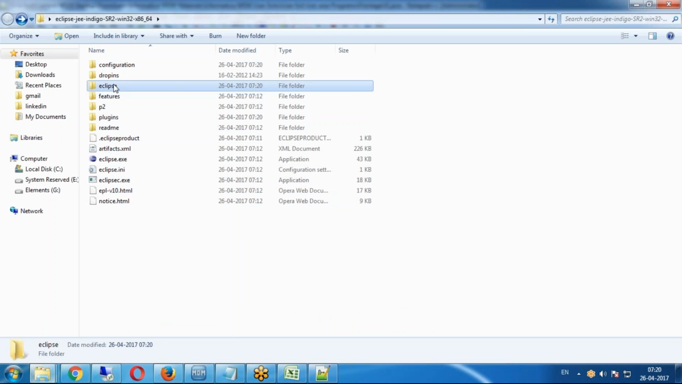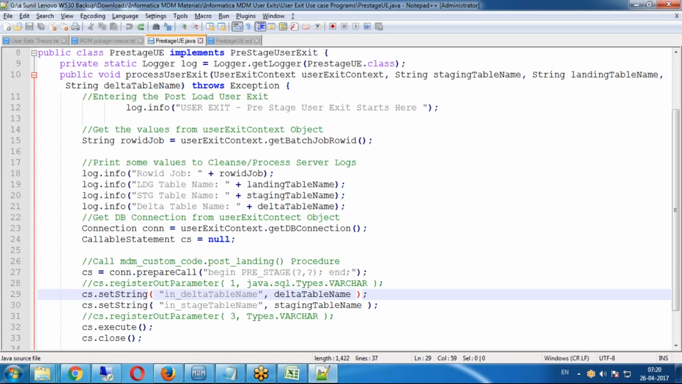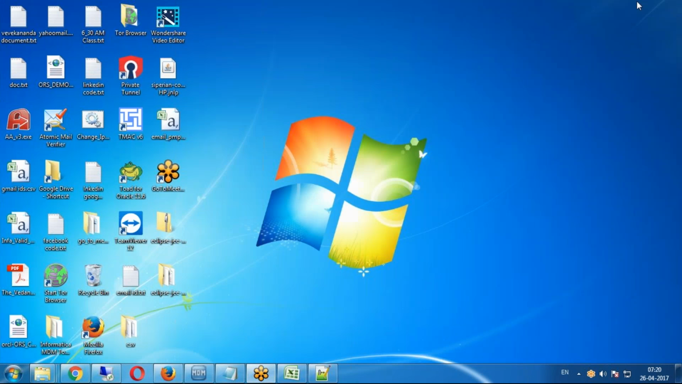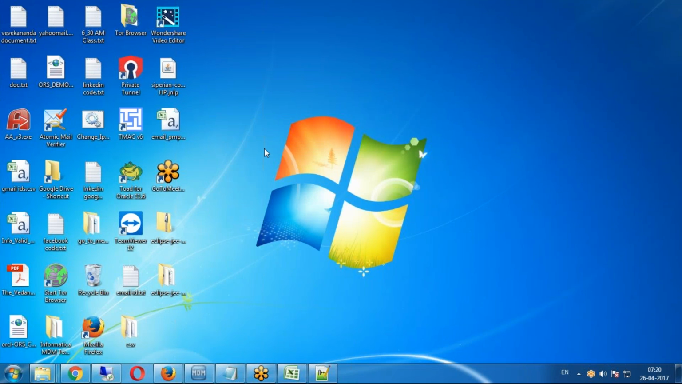Sunil asks: as you say, the procedure, would that procedure be inside the MDM database, the Oracle procedure database? It should be inside the MDM database, the ORS database. It can also be in a different database, but normally we keep it in the ORS database.